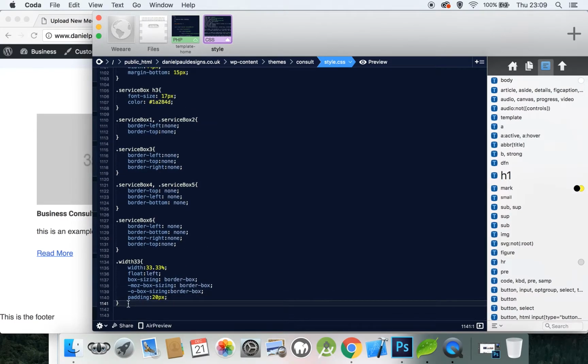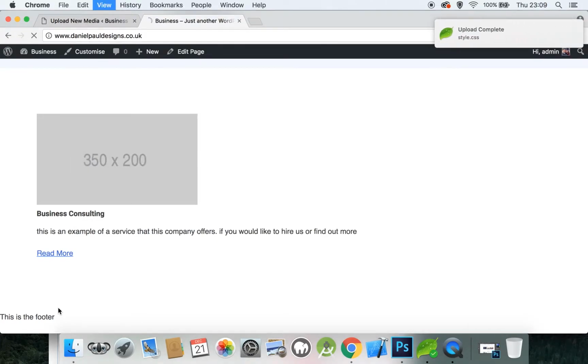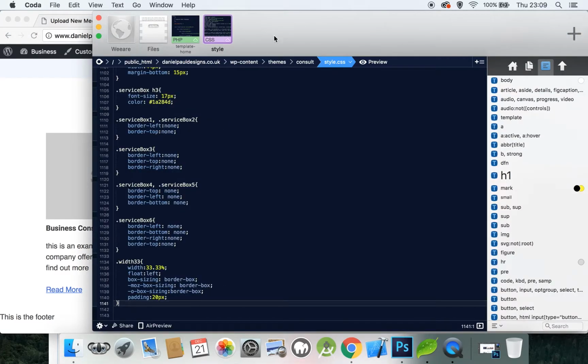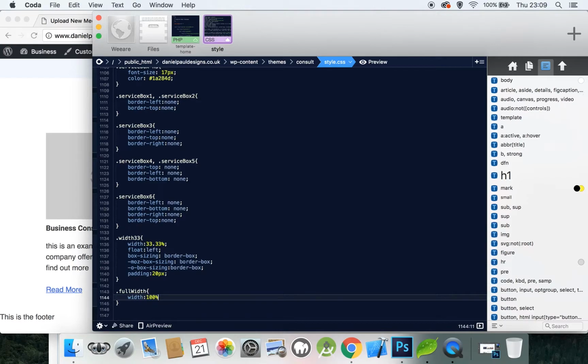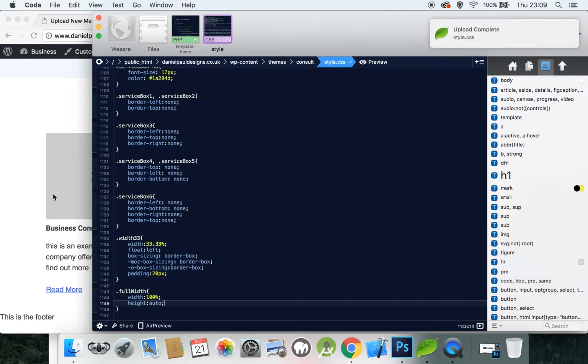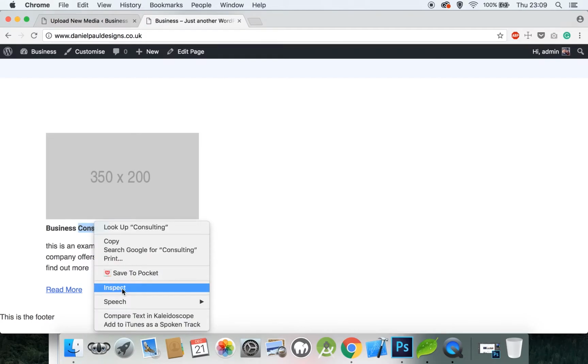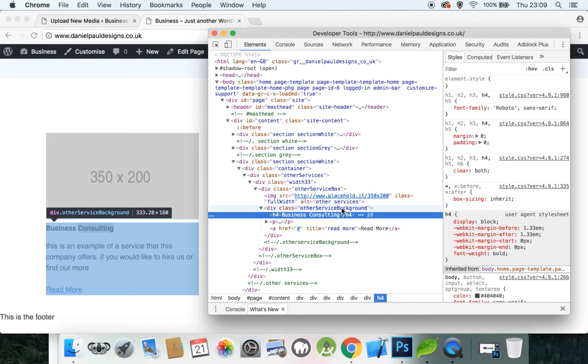Okay, so that's in. Let's see what that looks like. Okay, great. Put the full width class in for the image. Full width 100%, height auto. So this will be a responsive image, and it'll take up 100% of the parent container, which is 33% of the full screen width, I should say. Okay, so let's look if everything is set up. Other services background.